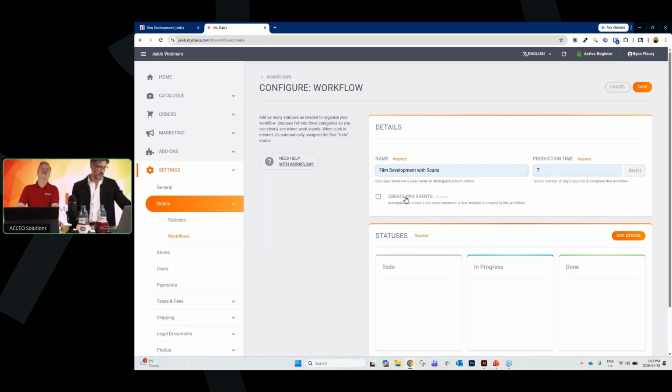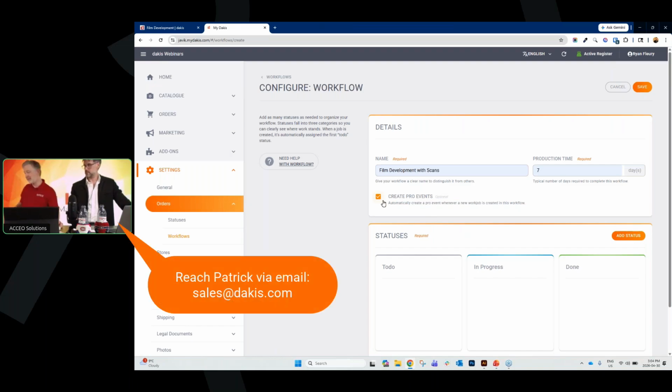Create pro event. So here we are again with the pro event. It's film dev with scans. So what does that imply? It implies that we want to send the items to the pro event. Now, a little word for you guys, if you are not signed up to the pro event solution, this won't show up. So you need to be signed up to pro event to be able to see this little checkbox here. This guy will help you with that.